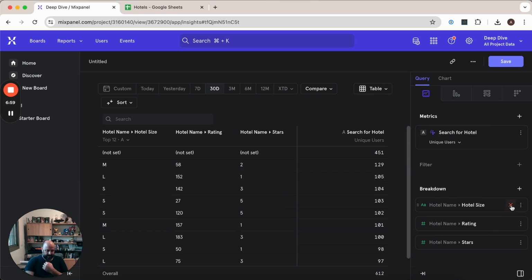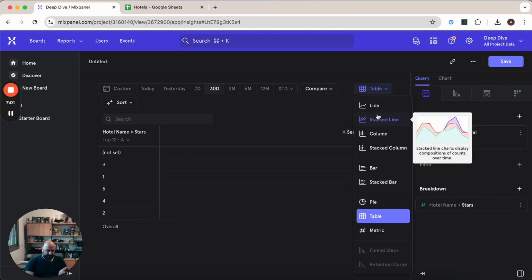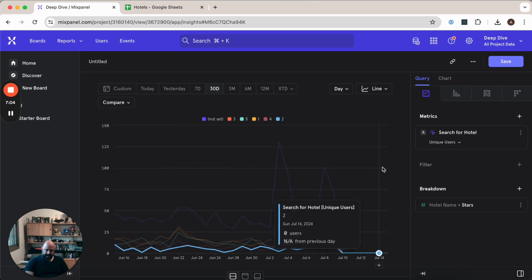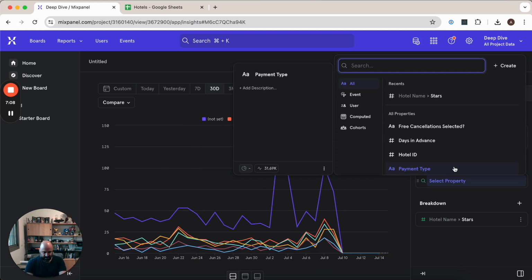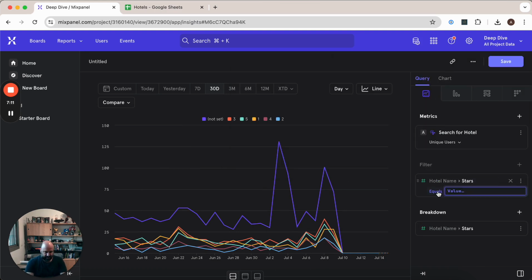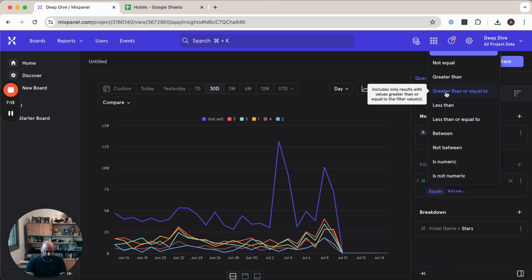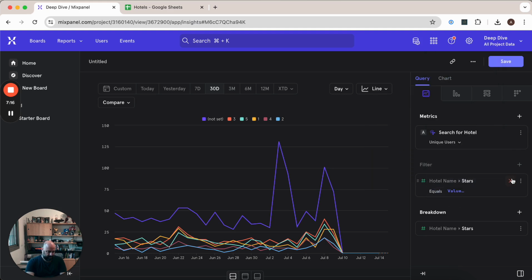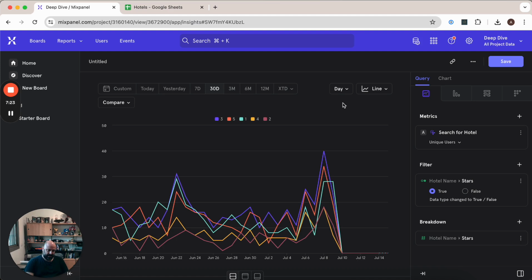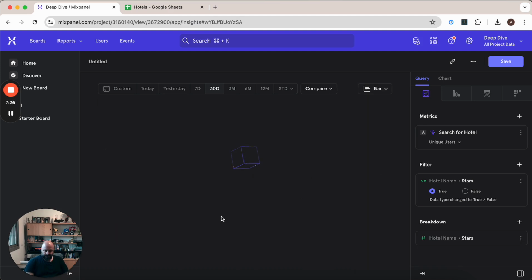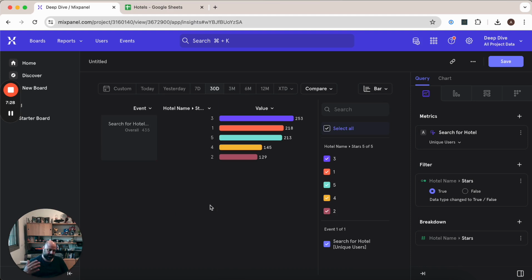Okay, so let's remove this. And again, let's remember this is just mock data. But as you can see, let's do this where hotel stars is set. Again, this is just mock data, so it's not perfect, right? And easily I can see the distribution. I can change it to a bar and see the distribution between the search and the star rating. It's very powerful. You can do a lot more stuff.